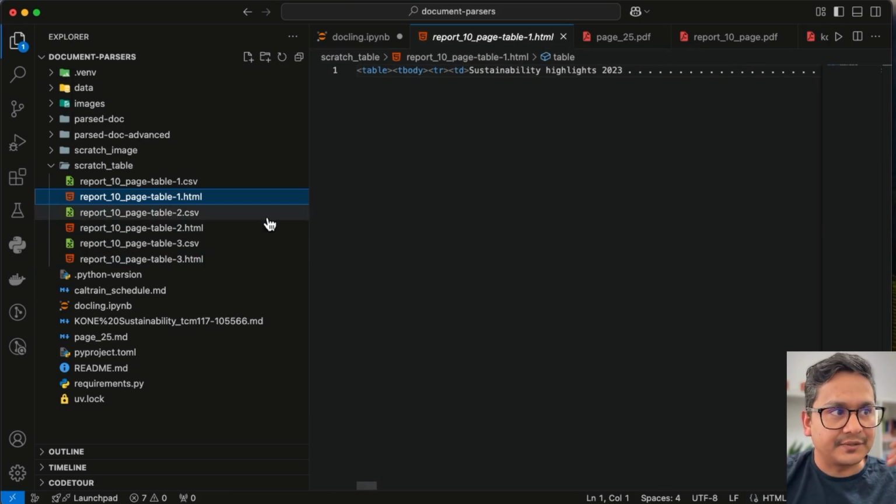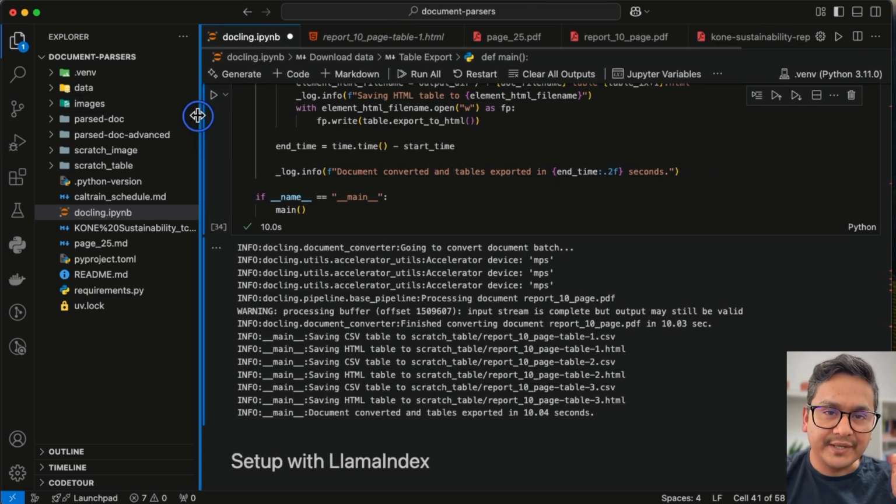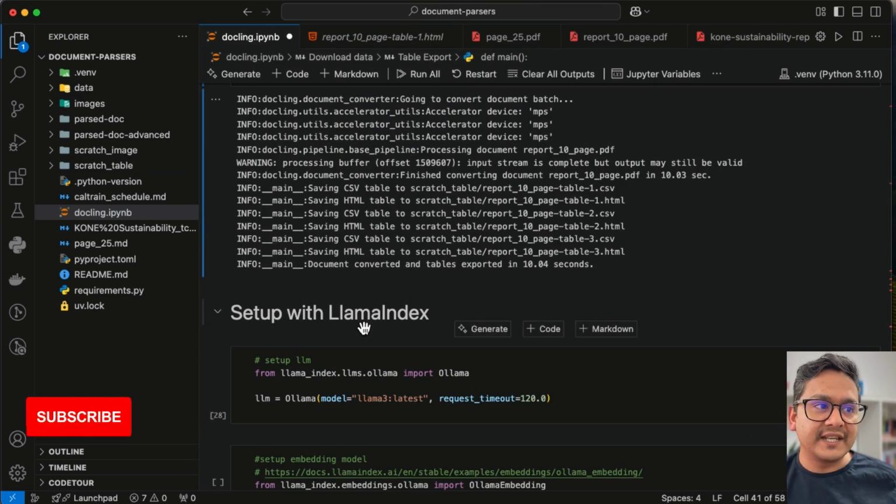in the HTML also. So this is how you can extract the information however you want to do it. I'm just showing you all the possible things. I will show you how you can integrate this with Llama Index.